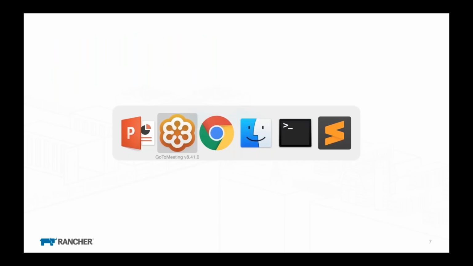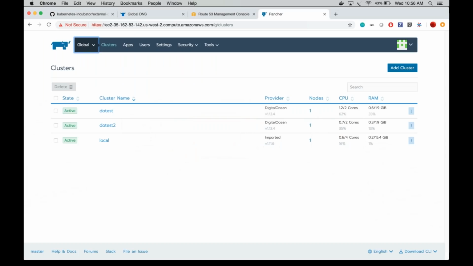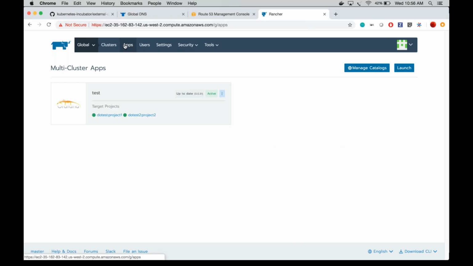So with this, I'll move on to the demo so that I can explain this workflow in a better manner. Here we have Rancher 2.2. This is at the global level, where all the clusters that I have added get listed. At this global level with Rancher 2.2, there is a section called apps introduced, and under apps, all the multi-cluster apps that the user launches will get listed.